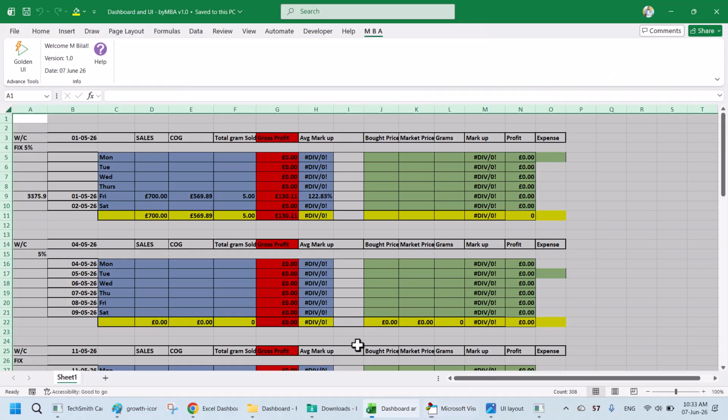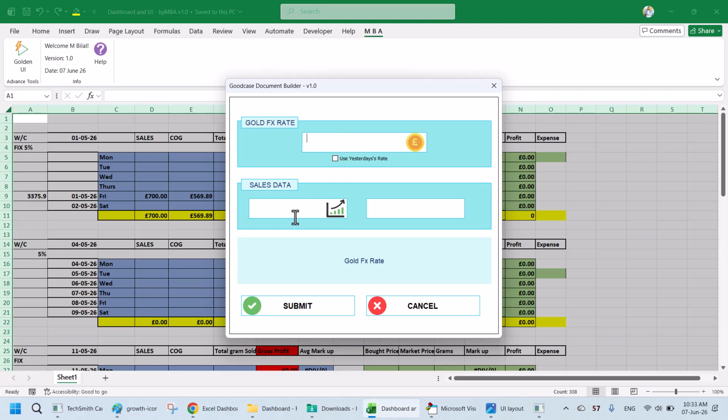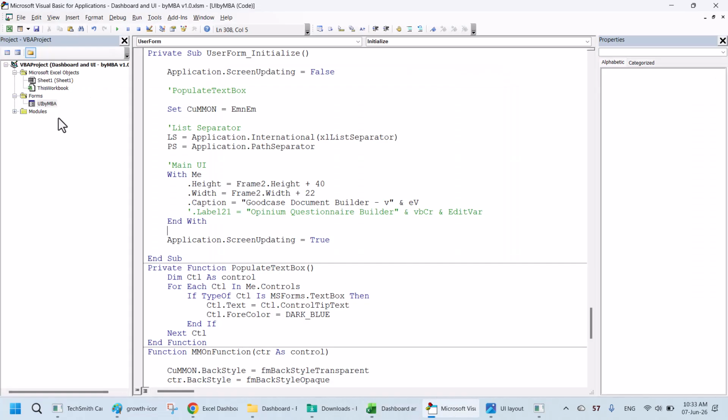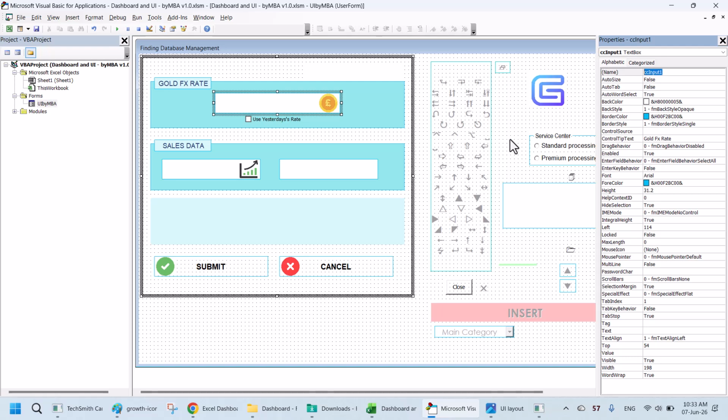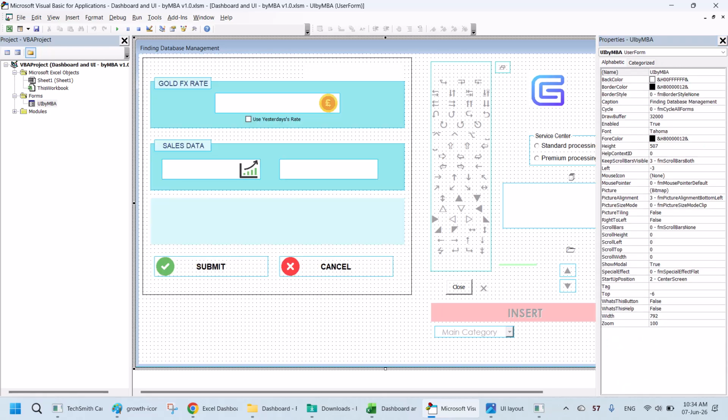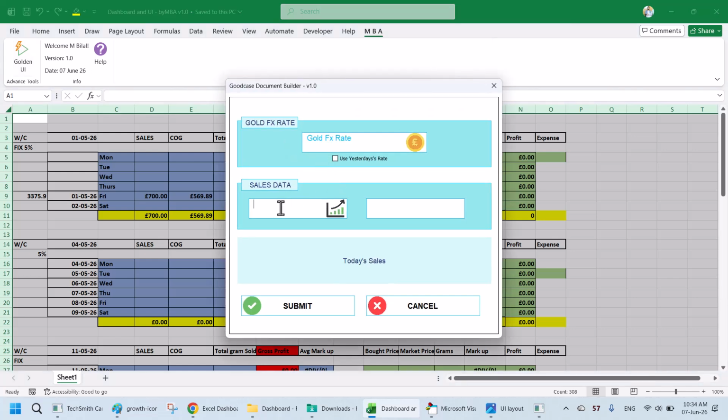Let's run it one more time. Perfect! Now it works brilliantly. However, there is still a lot of coding to do behind the scenes to make it fully functional, which I will cover in the very next video. So stay tuned and keep an eye out for the next part.